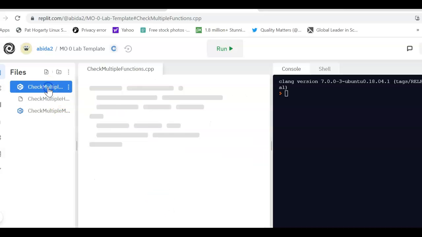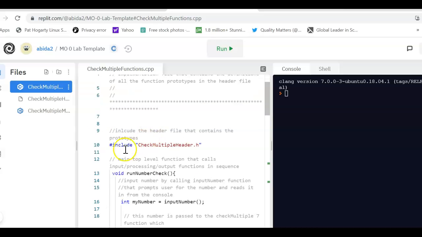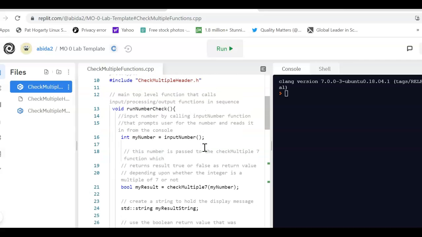Where do we define them? We define them in the implementation file, which is the checkMultiple functions.cpp. It's a good practice to put the banner on all three of your files, and I would encourage you to do that. As you can see, I have to include checkMultiple header.h here. Why do I need to do this? This is just a functions file.